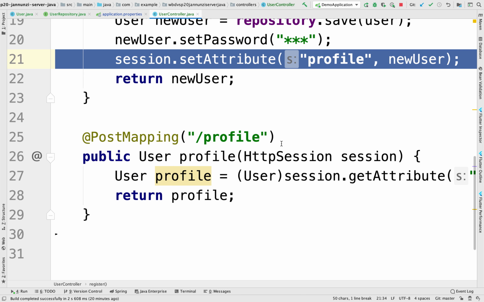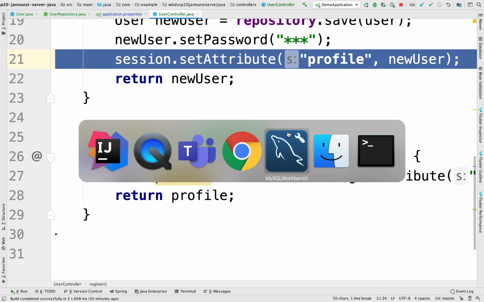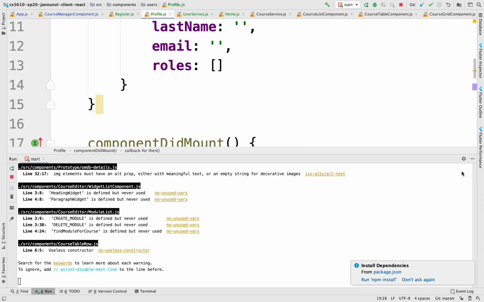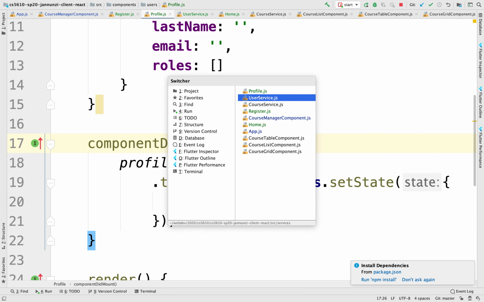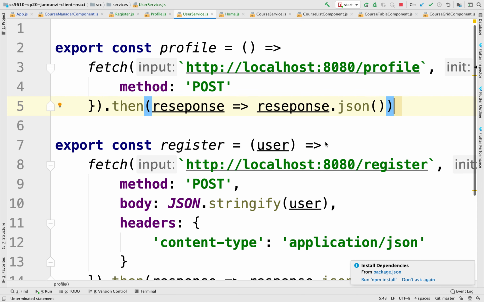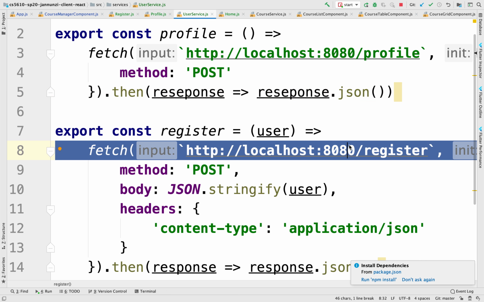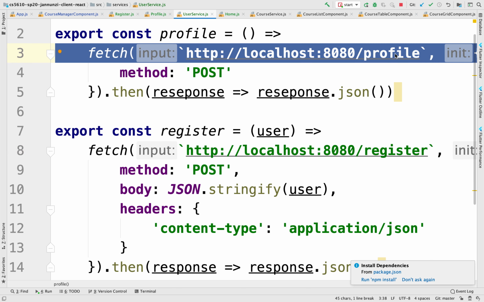All right, so let's try this out on the client. On the client, we already had a couple of queries. Right, so notice that in the register, we had sent the register. There it is. Right, and later on in the profile screen, we are using the profile. Okay, so let's try this out.